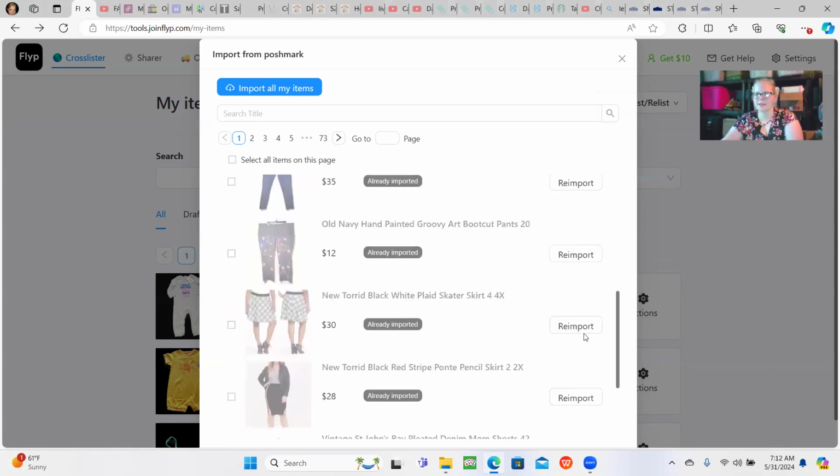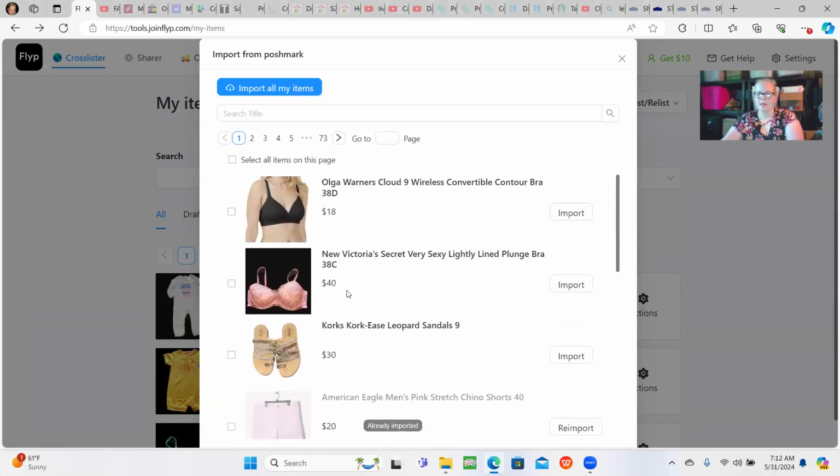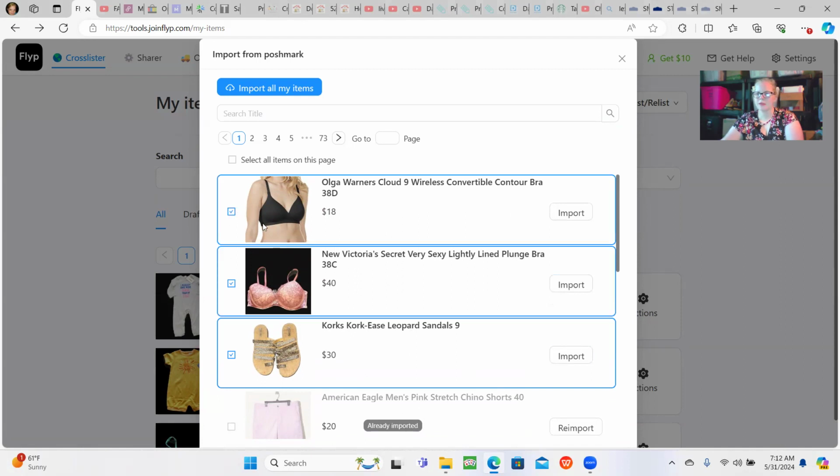So as you can see, these say re-import. They're kind of faded out because these are things that are already on my Flyp. These are bright and vibrant and not faded out, and they say import because these are items that have been listed to Poshmark. I did these this morning and have not been imported to Flyp yet.